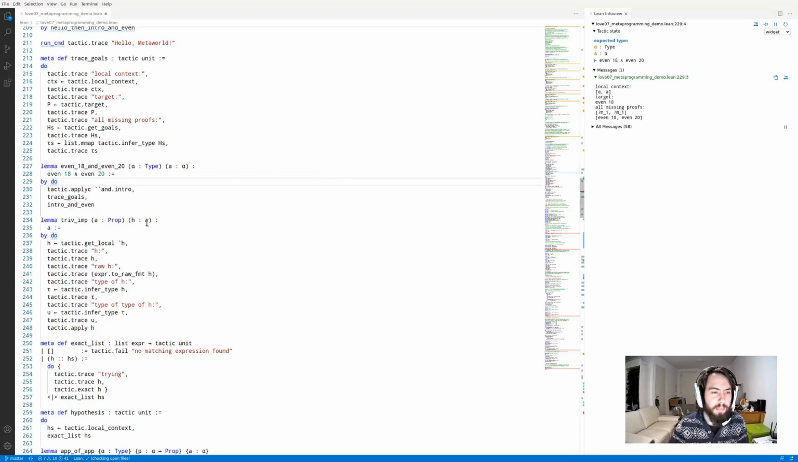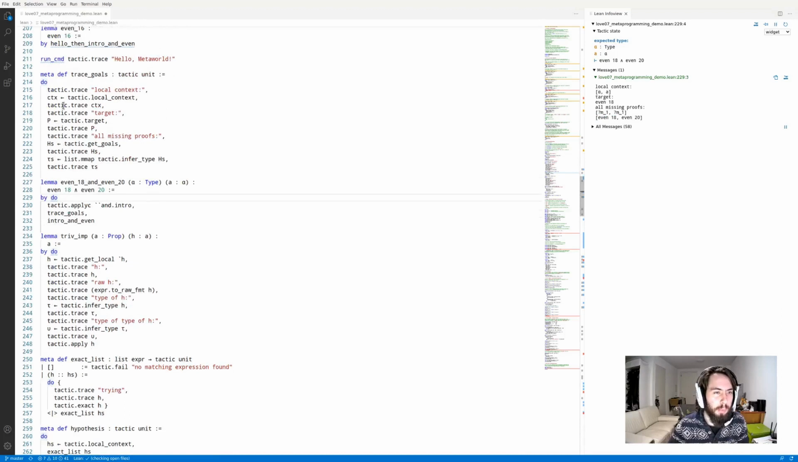So if you want, you can use this trace goals tactic when you're developing your own tactics, or of course you can cut out parts of it. So for example here, trace the local context using this snippet, and you can define your own tracing functions. And Lean also has a couple of built-in tracing functions. I'm not sure if we show them to you. We'll have to see about that.